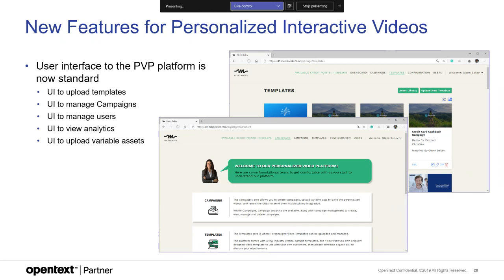And one other thing we can also do now within the platform is we actually now have an asset library. So when you actually want to use variable content within your videos, you now have an asset library directly within the personalized video platform to manage those. So it's now very simple and easy to upload new content, categorize that content, and delete that content as well.